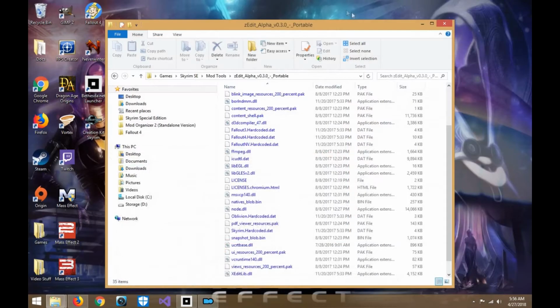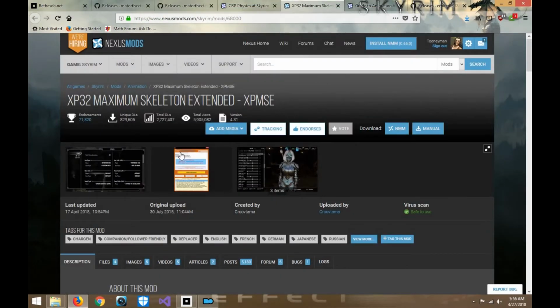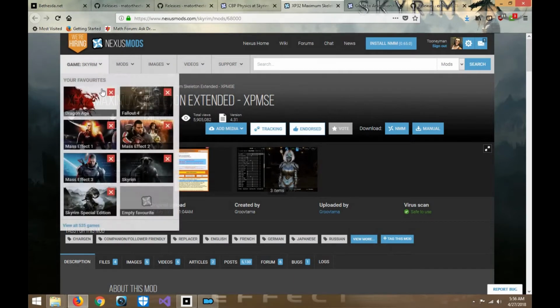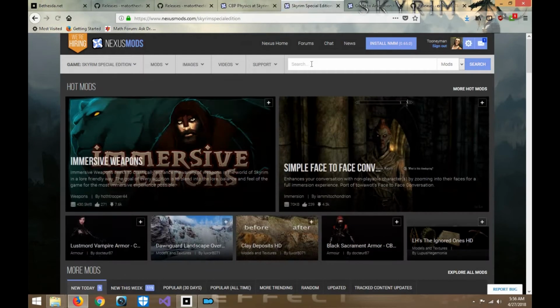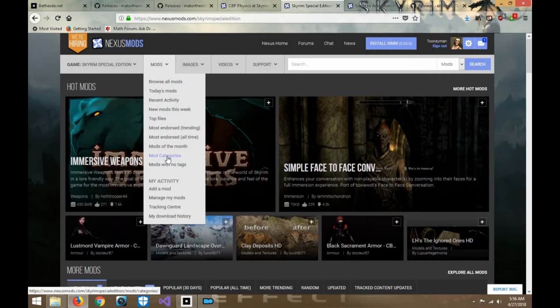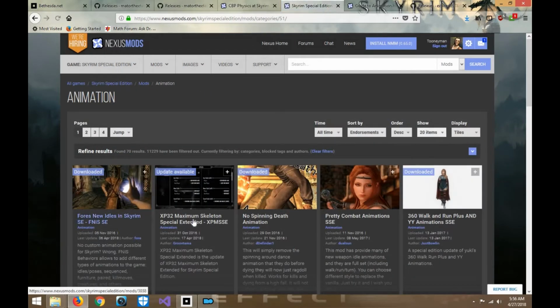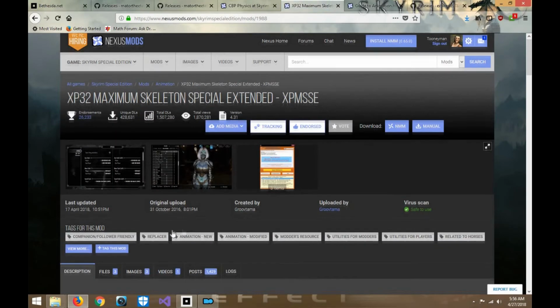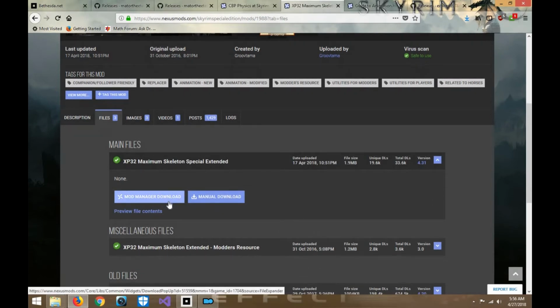And so let's go ahead and get our Racemenu set up. So we do need to download Racemenu again. But first things first, let's download this. This is the Max 32 Skeleton XP, but we need the one for Skyrim Special Edition. It's called XPMSE, and you find it under the animations. So go here, go to mods, mod categories, go to animations. And it's right here. And we'll do this one.